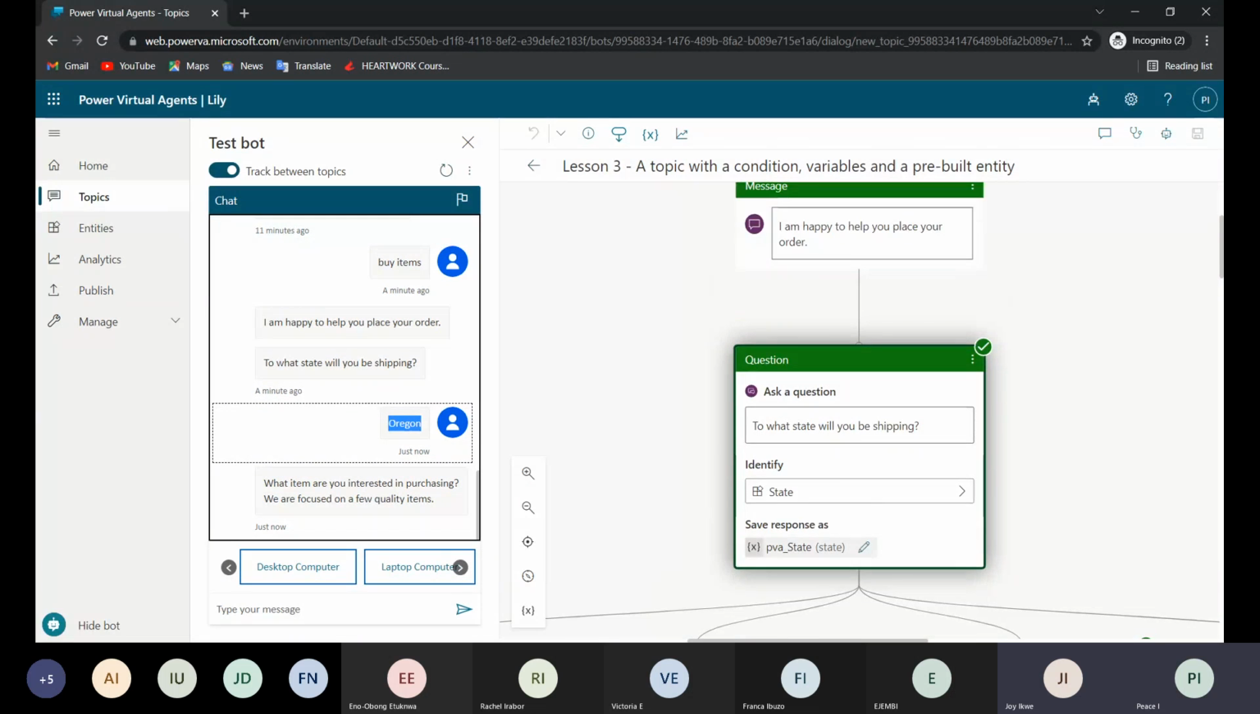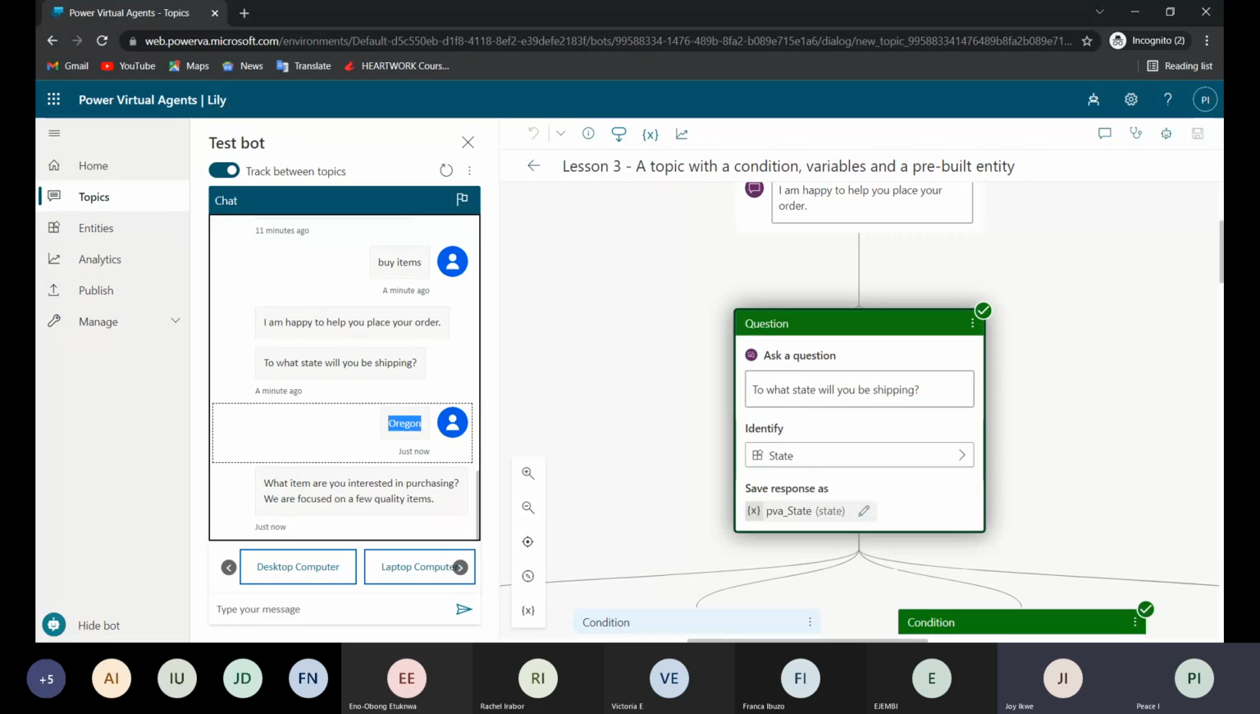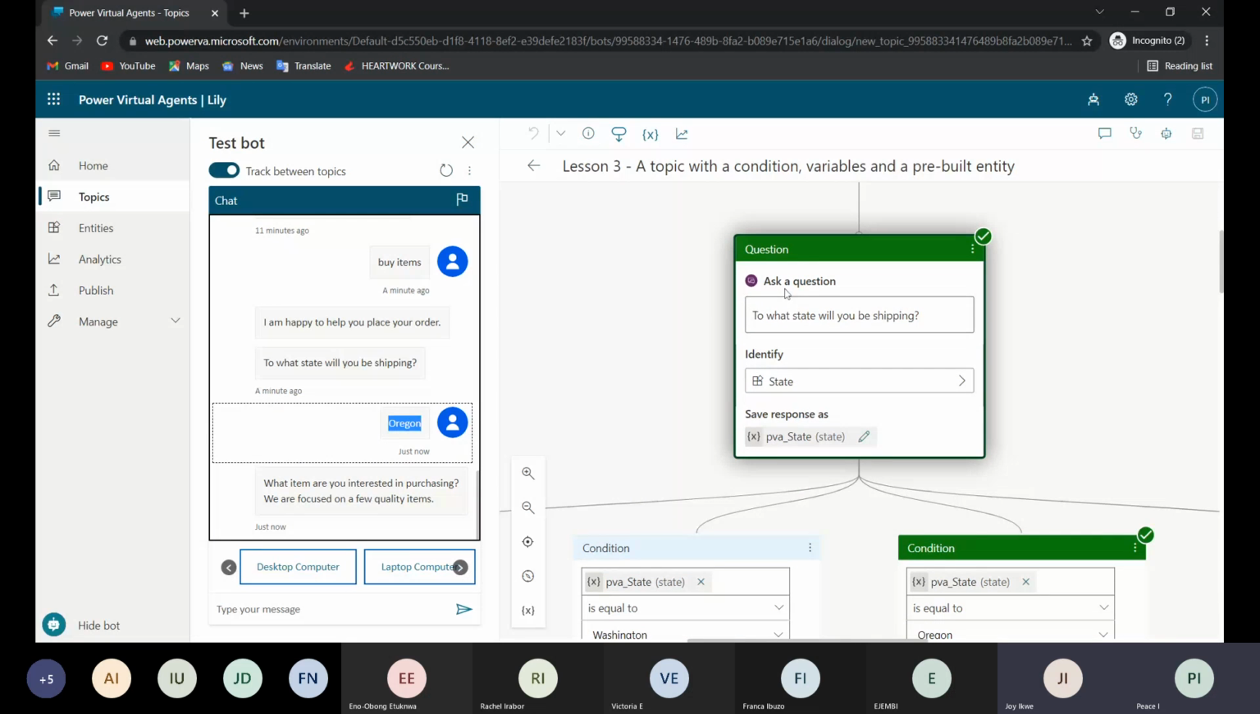Okay. So you can see the difference is this. It just asks you a question and says, to what state would you be shipping? And it identifies the entity as state. But it doesn't give you predefined options. Do you get? Because there's no predefined options, you can type in whatever you like.